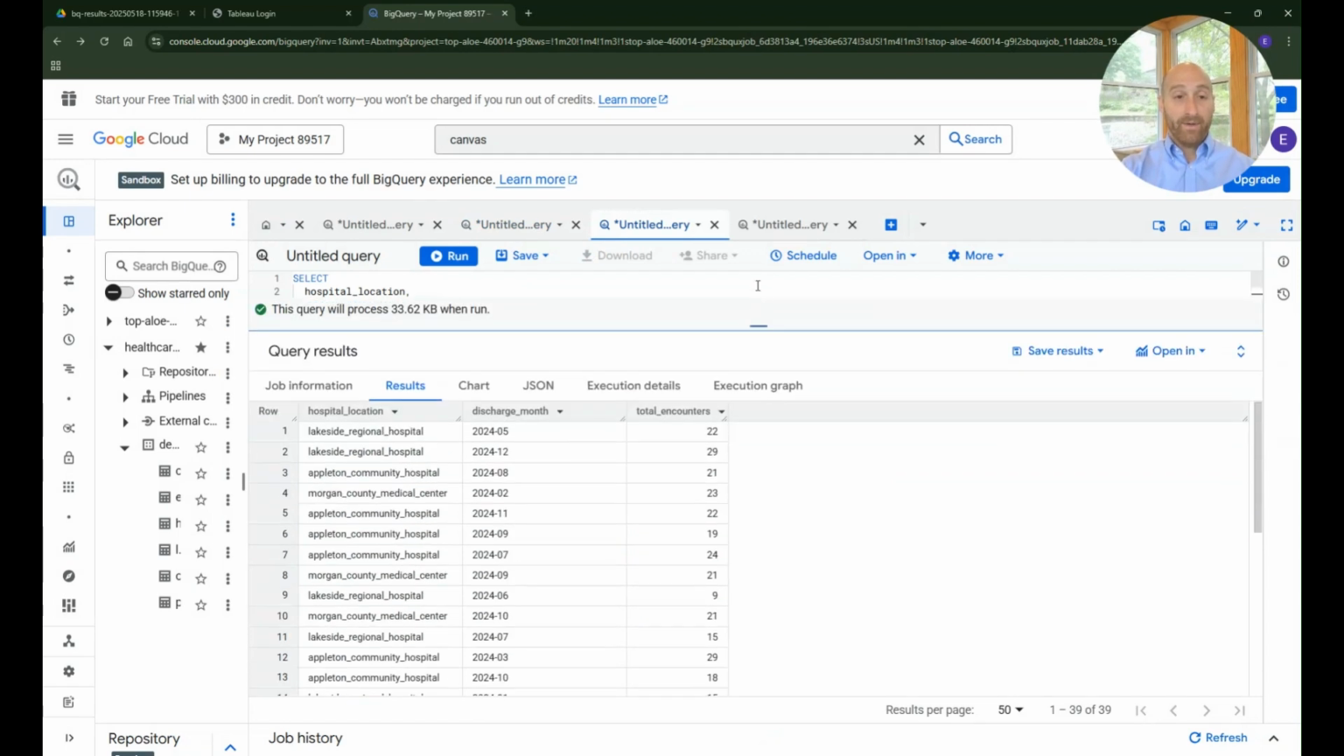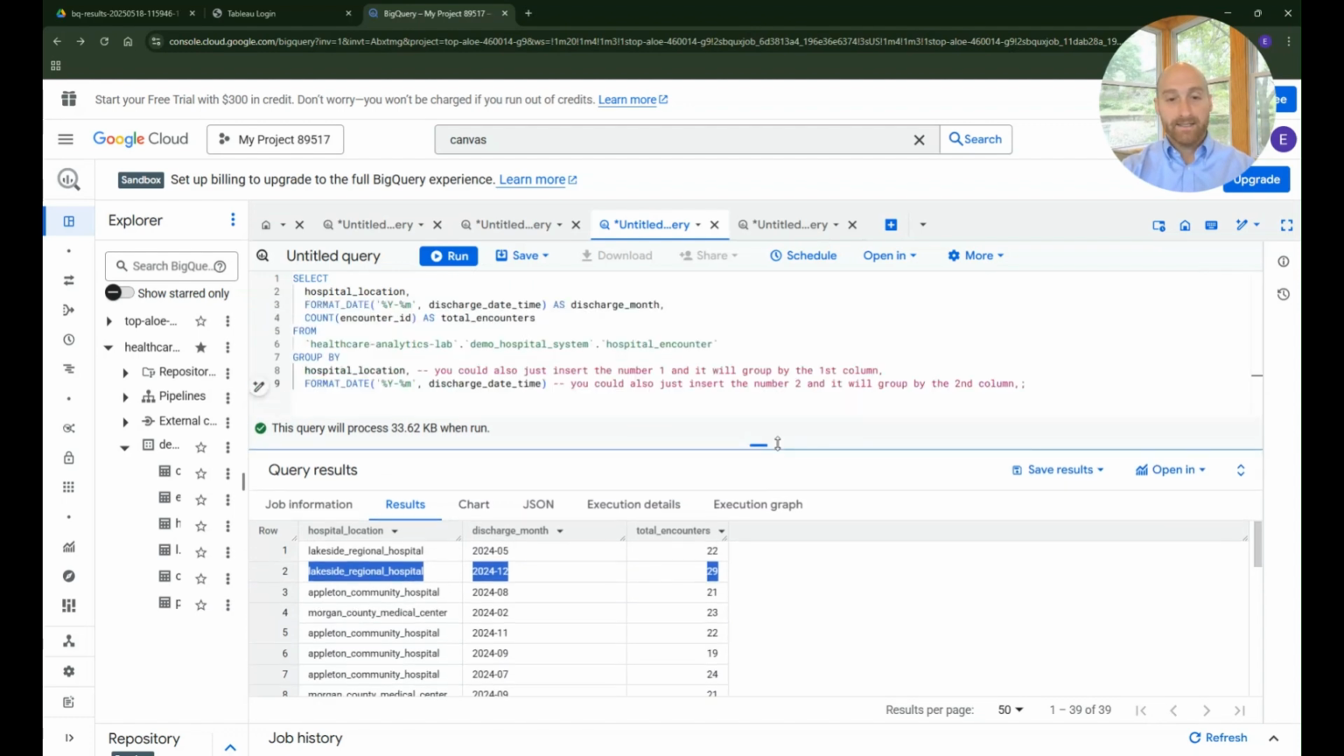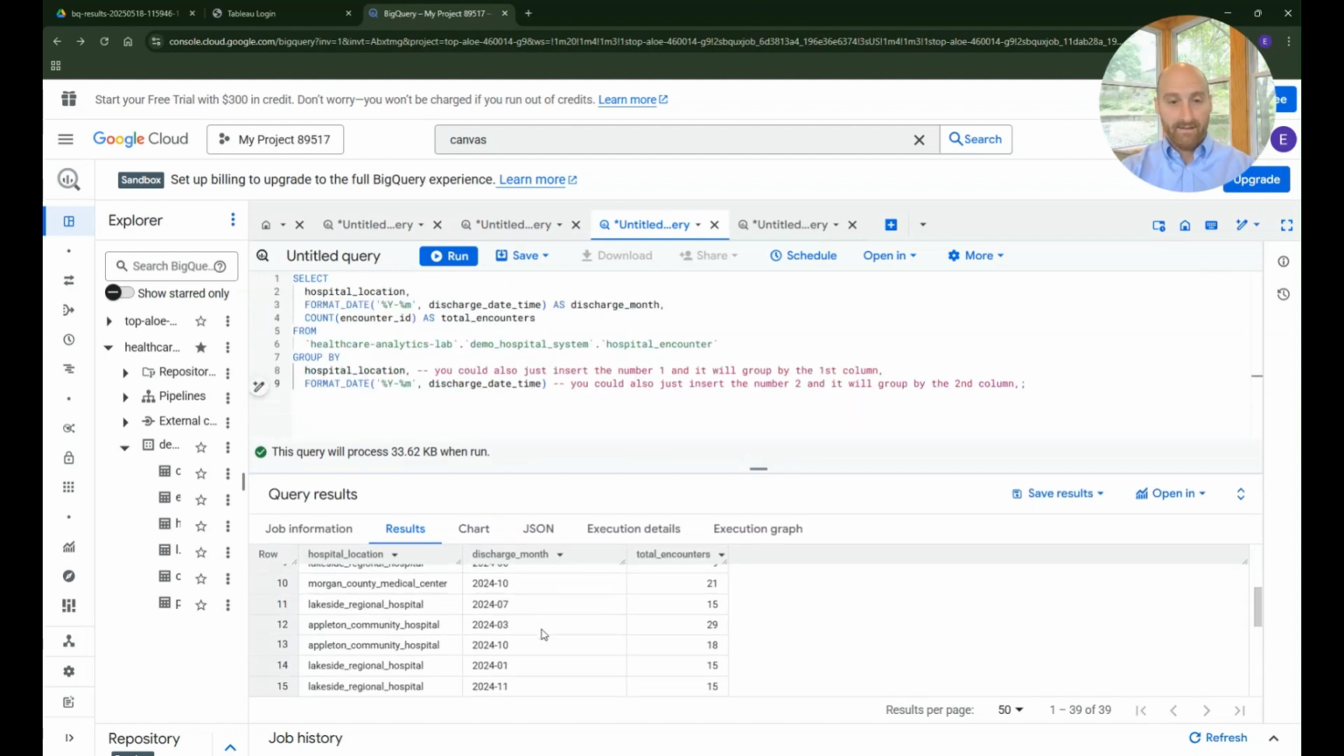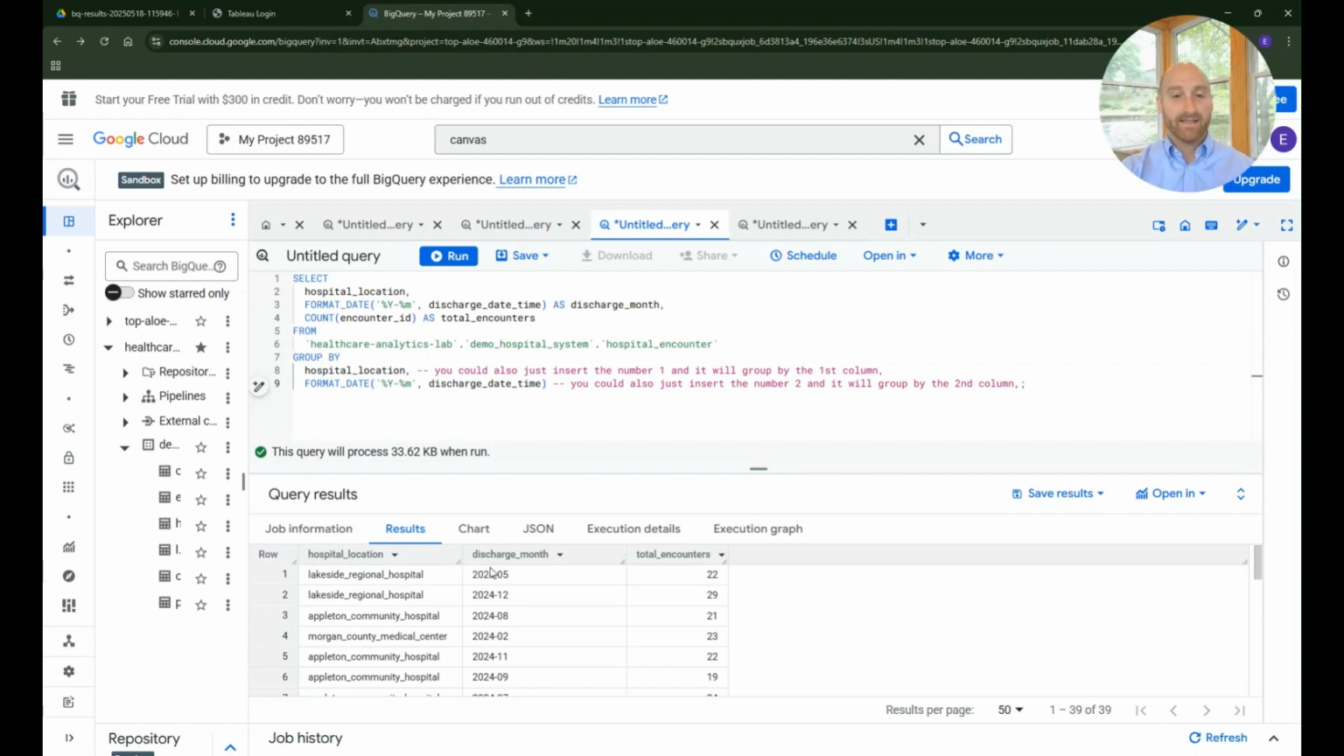And so now it is grouped by the hospital and the month. So you see that Lakeside Regional in May of 2024 had 22 encounters. And in December of 2024, that same hospital had 29 encounters. So you might think, oh, okay, well, that's not that long, Jesse. Why are you making me try to go to another tool? Because that is poorly formatted, hard to really see. As you saw, it's like, wait, that's May and then December. Oh, I'm going to have to order this. You'll have to go rewrite. You'll be in that loop forever.